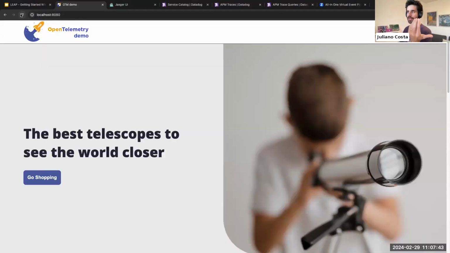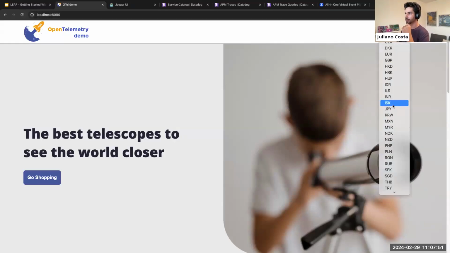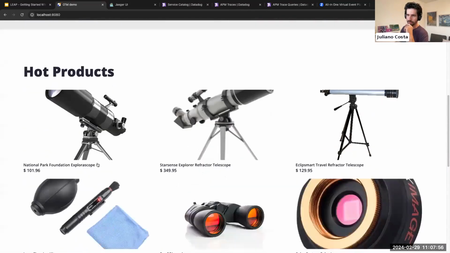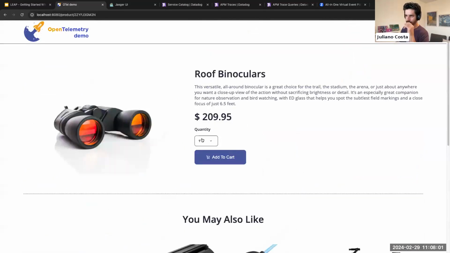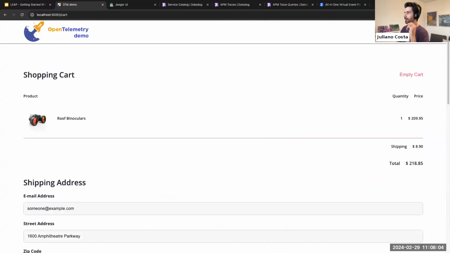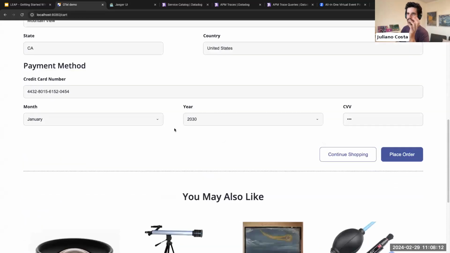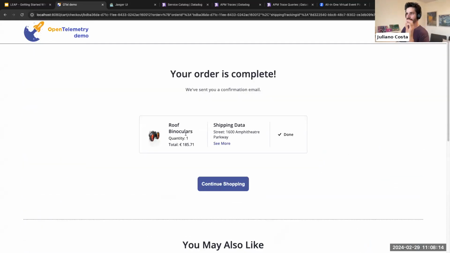So you get a front-end app that's a React app. You have here a currency converter where you can choose a different currency, and that will change the price of the products. So let's say that we want a binocular and we want to pay in euros. Cool. So we have the price in euro here, shipping. We do not need to fill payment data, and we place the order, done. So great, we just bought a roof binocular.